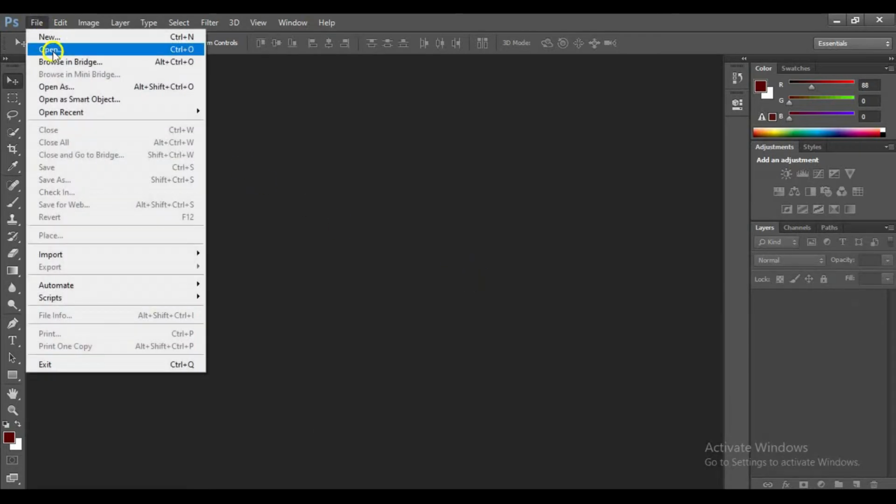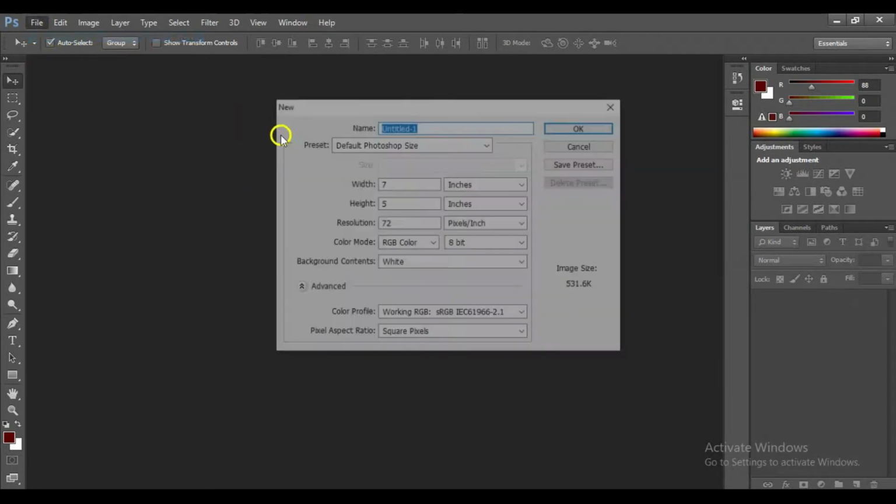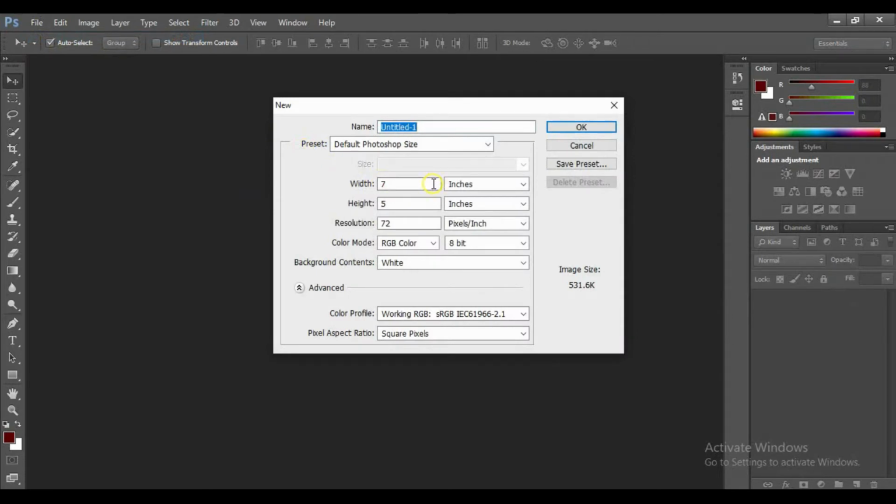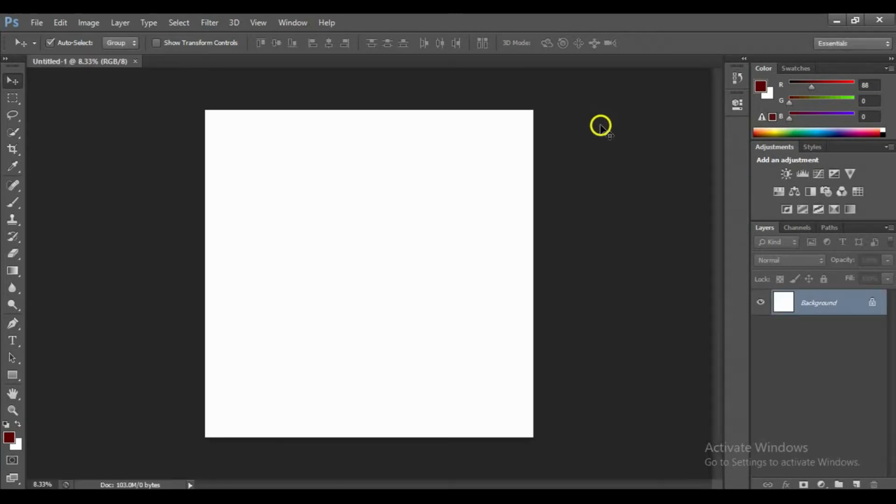Go to File and click on New and set your paper size. So I'll go for 20 inches by 20 inches. The resolution, I'll make it 300. The next thing we are going to do is fill it with a color.